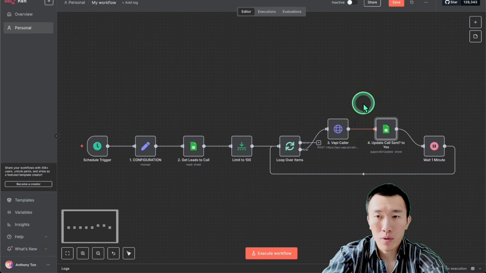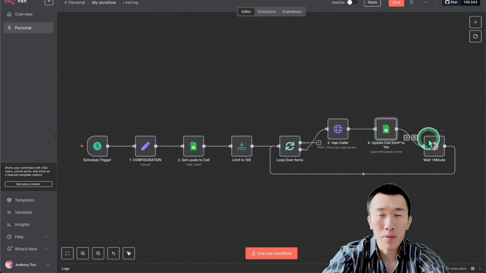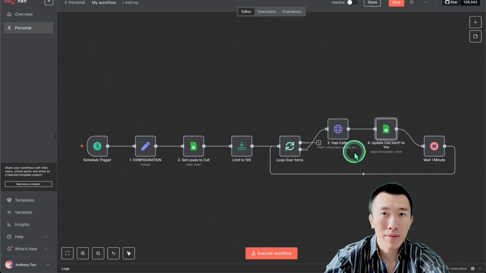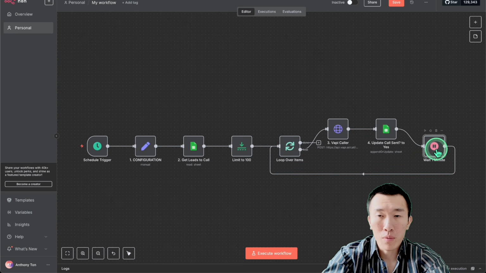And after that is done, we're going to wait 1 minute, because if we don't use this, we're going to literally make thousands of calls at the same exact time. And that's actually not possible, because in VAPI, our concurrency limit, which means how many calls we can have active at the same time, is only 10, which is a lot. But obviously, if you want to add more, it's $10 a month per line. So that's why we use this wait node, to basically keep us far away from that limit.